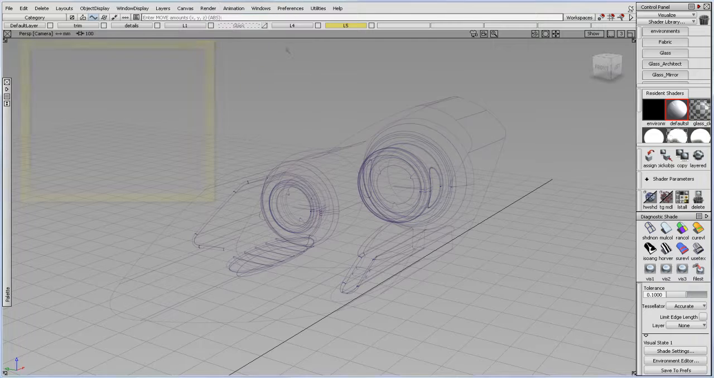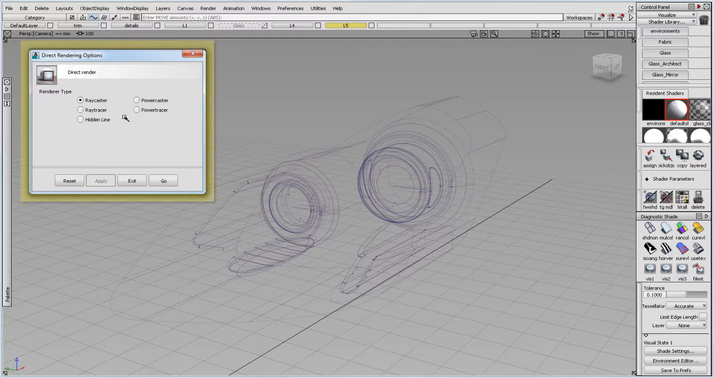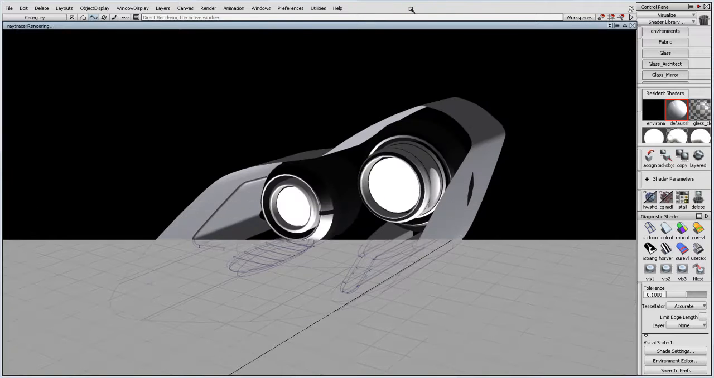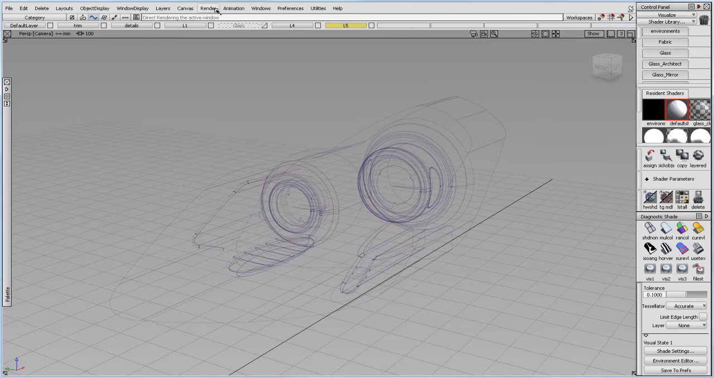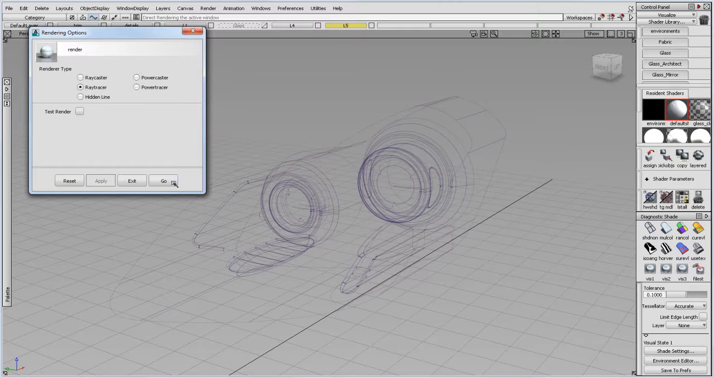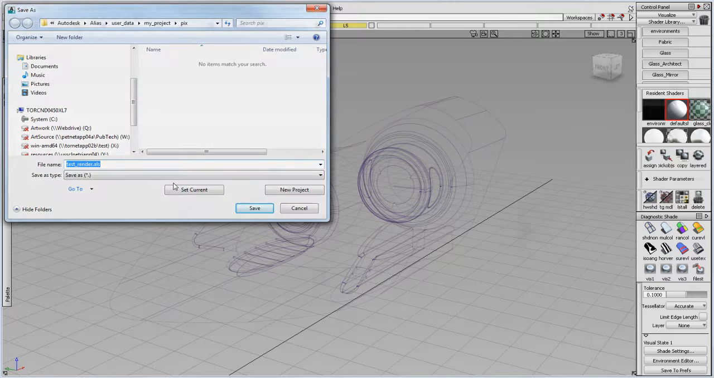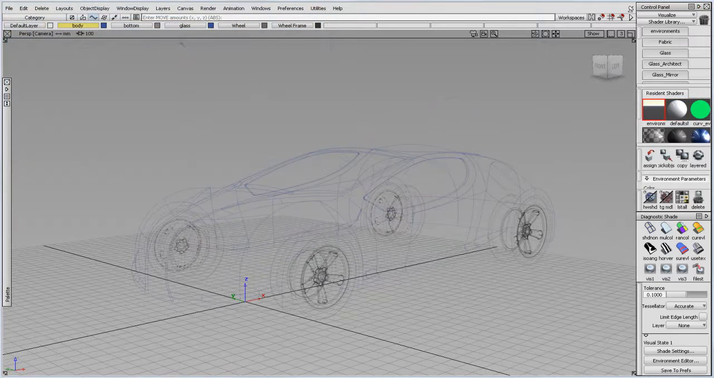Use Direct Render for a preview of the render. These renderers produce different levels of detail. Raycaster is faster, but Ray Tracer produces renderings that include reflections, refraction, and shadows. Use Render to render and save the image. You've seen how software rendering is used to visualize the final appearance of your design.